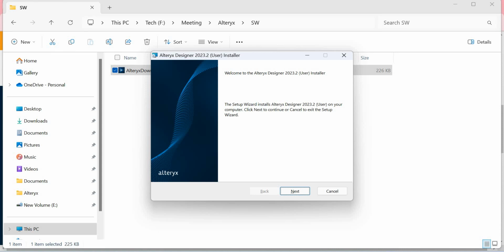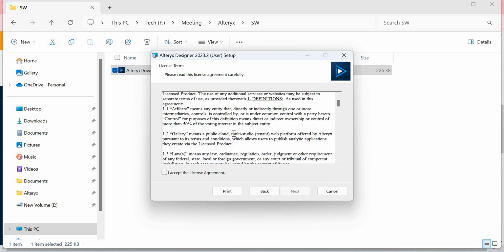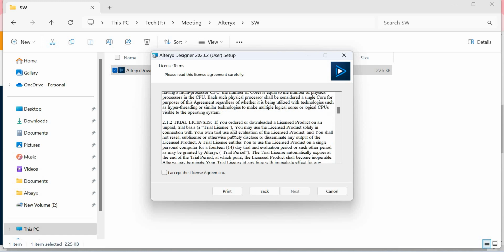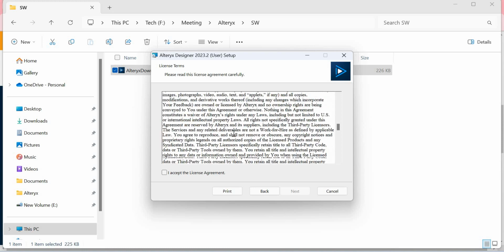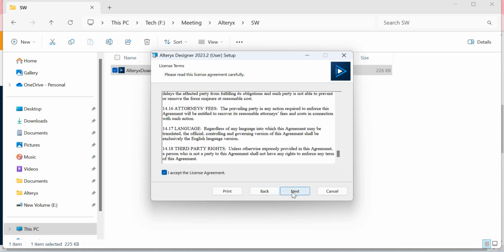Once the download is completed, it opens a pop-up with the instructions here. If you see here, it is coming as Alteryx Designer 2023.2. As of today, it is the latest version, and it's a user copy. Okay, let's click on next. Once you click on next, there are self-explanatory terms and conditions, so you can go through them. Let's click on accept and click on next.